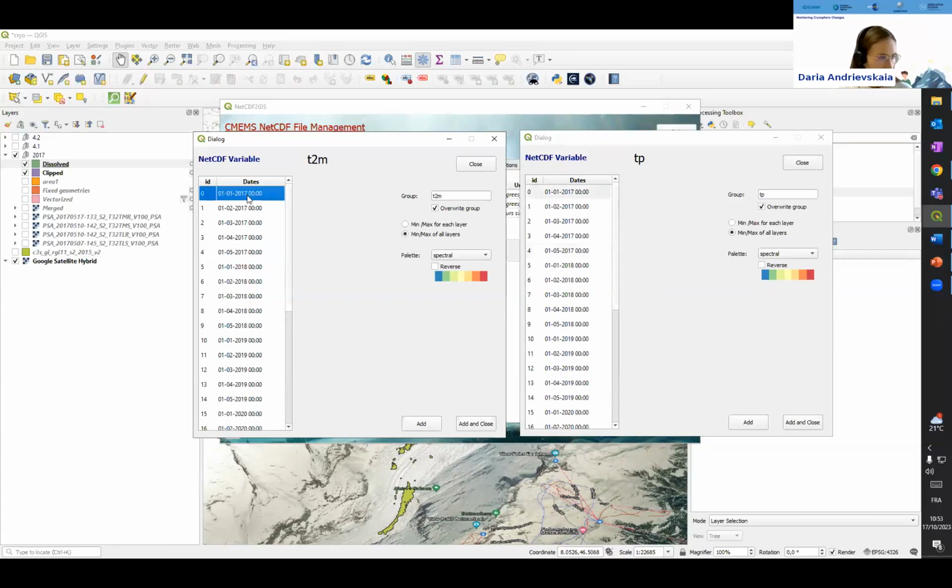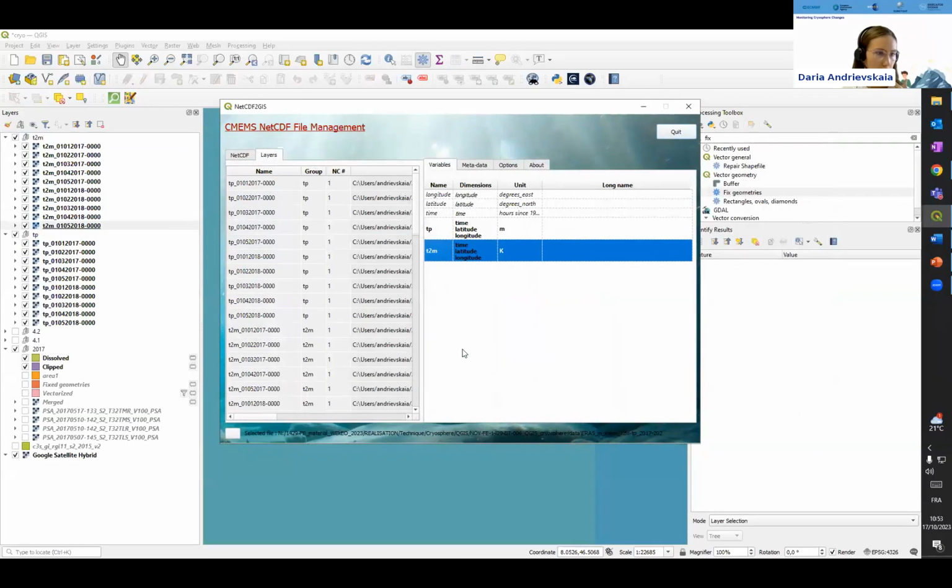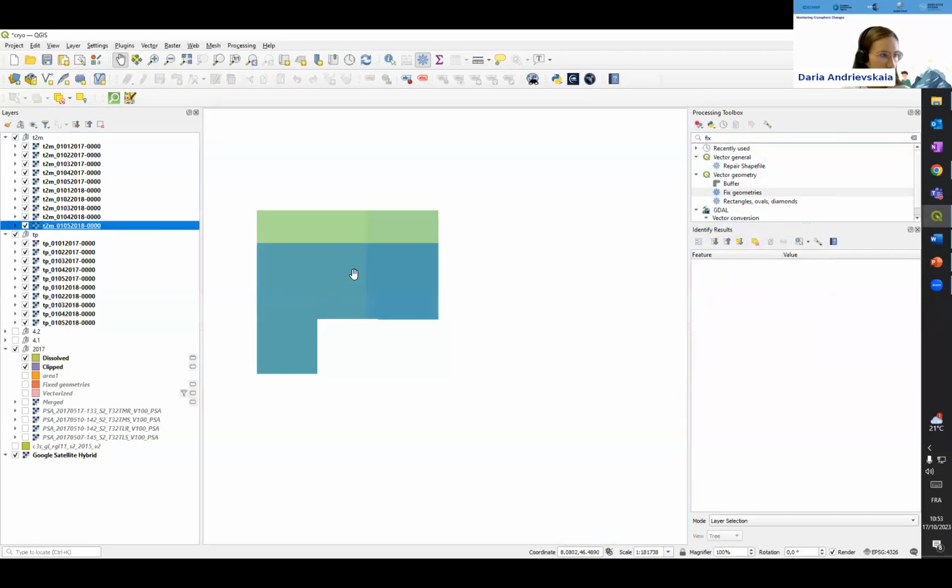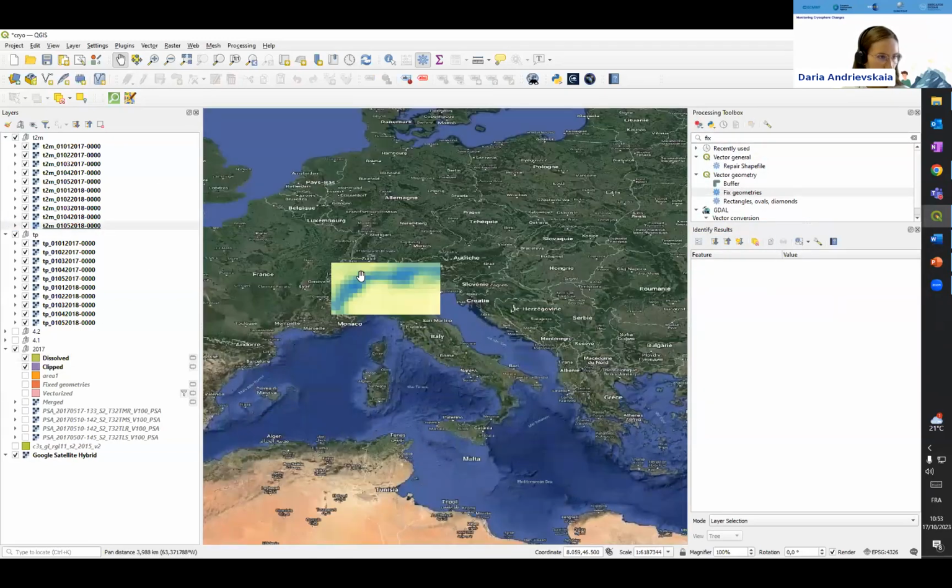So I'm going to choose this. I'm going to hold Shift and choose this 5. You see every other one has been chosen in auto precipitation. I put add and close, and it will add them both. Great.